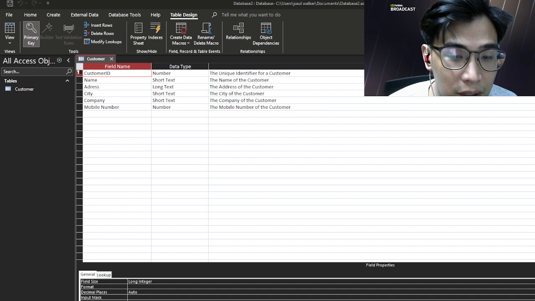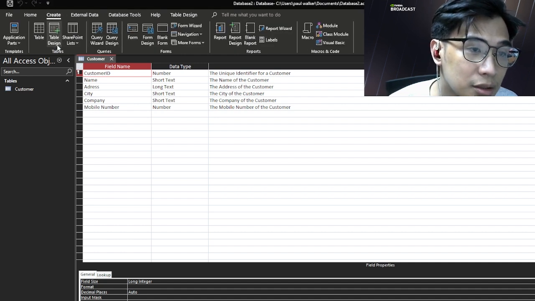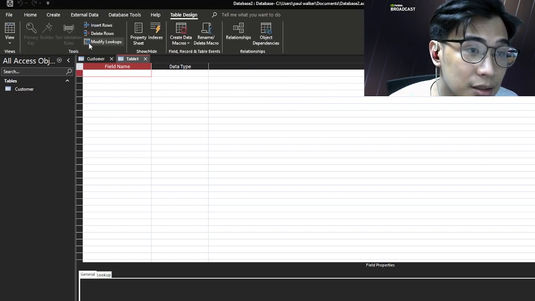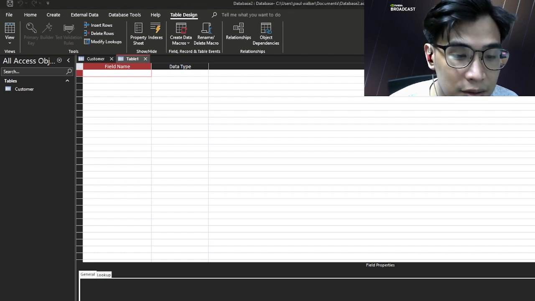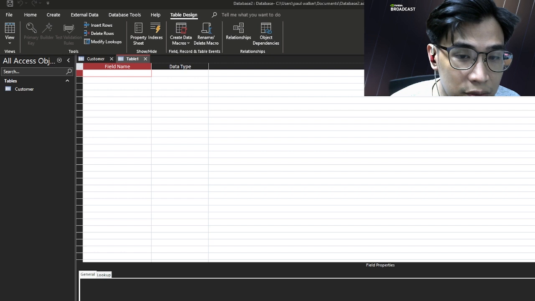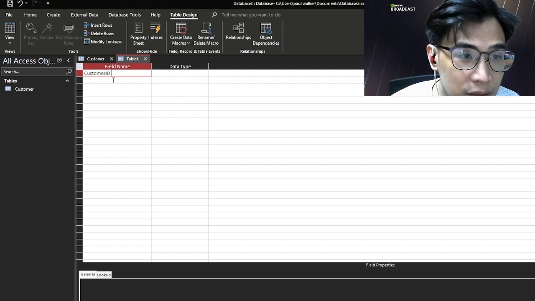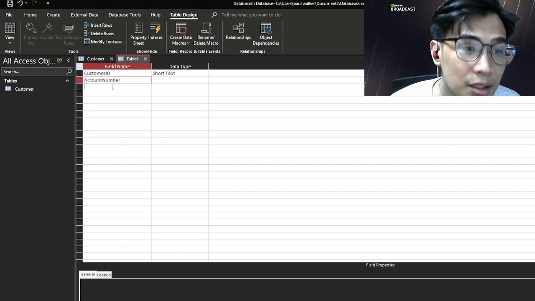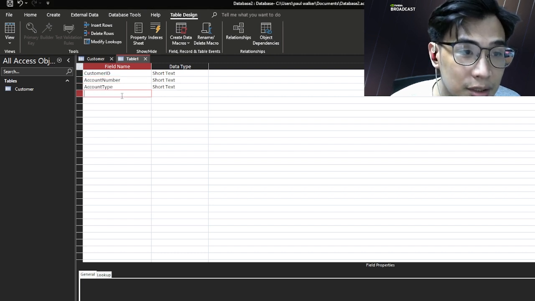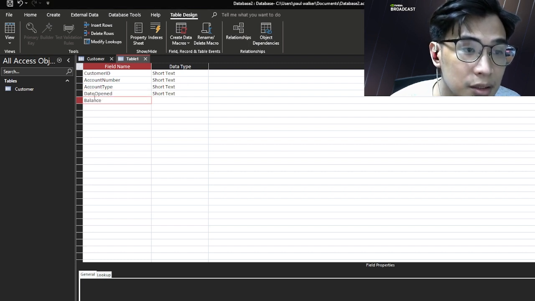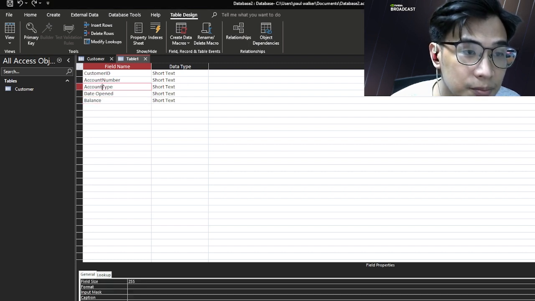In order to create our accounts table, we again click on Table Design, and we have created here a new table. Then what we have to input is something in each column of the field in the accounts table. Number one, we need the Customer ID. Next would be the Account Number, and then the Account Type, and then the Date Opened and Balance. Just fix in here the names.